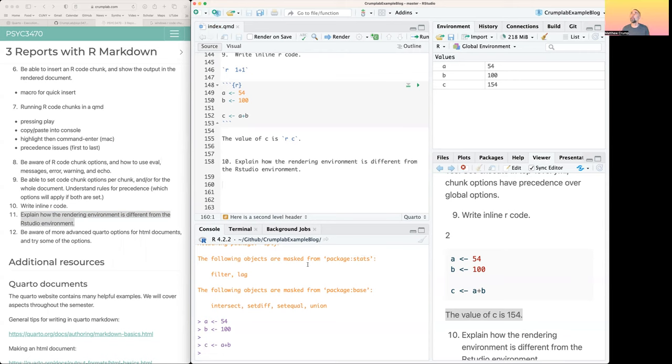Let's see, how should I do this? I'm going to pause and come up with a good example. Pause, come on. All right, I'm back. We're just going to use this example that we have staring us in the face.